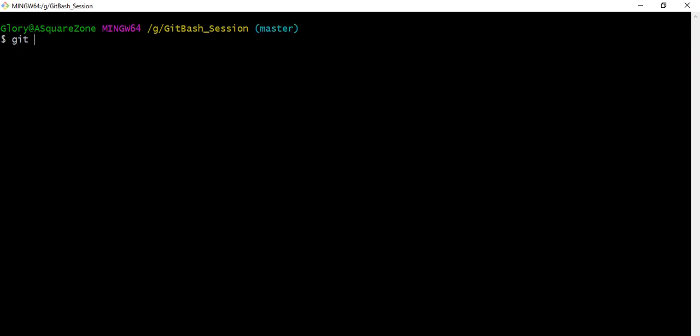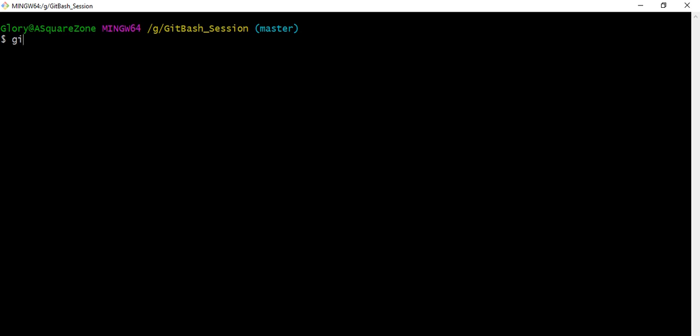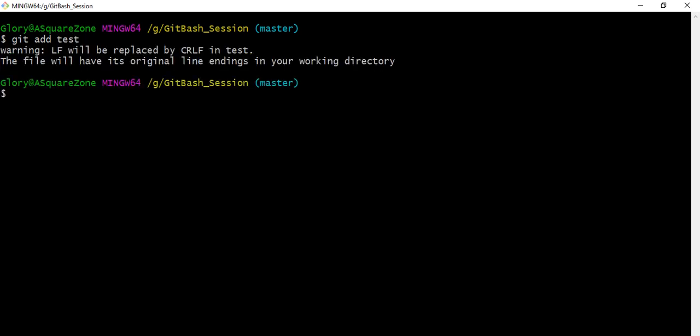Using the git status command you can come to know where your file is. As it is showing test in red color, that means the file is in the working directory. So we need to add this file to the staging area. For this, git add followed by the file name is the command.